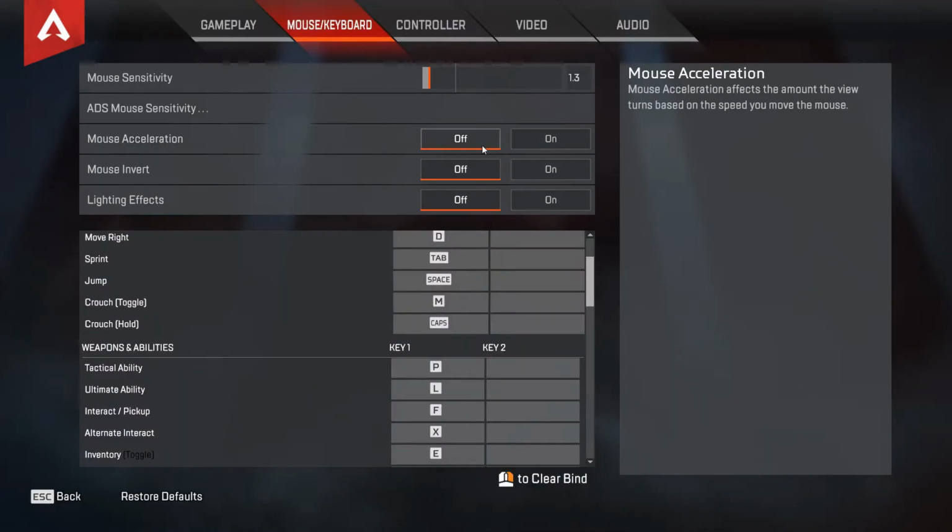Mouse acceleration, definitely turn that off. No reason to have it on. Mouse invert off, lighting effects, depends on you.